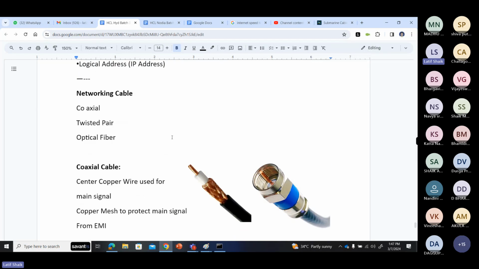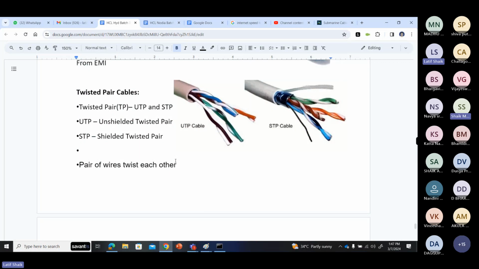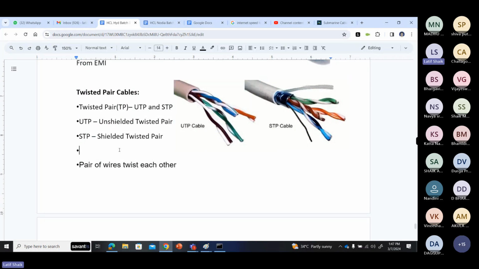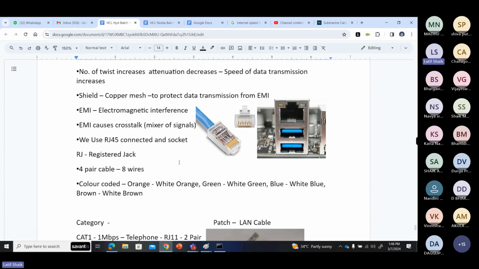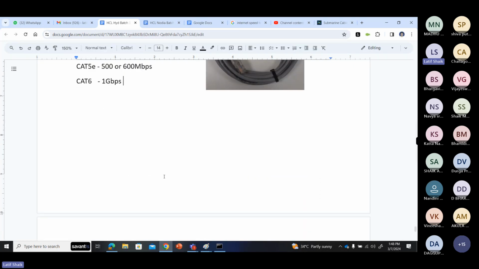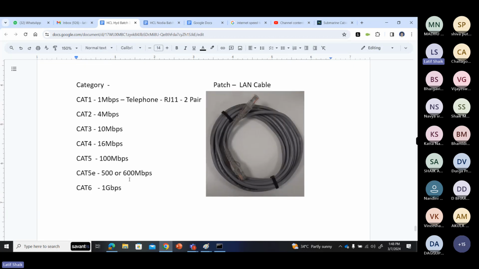And also we discussed cables: coaxial cables, and twisted pair cables, in twisted pair, UTP and STP. Unshielded twisted pair cables have 8 wires, a 4 pair cable. Each pair is twisted with each other. There is a connector, the RJ45 connector, and RJ45 socket. We are using Cat6 cable. The cable we call a patch cable or a LAN cable.